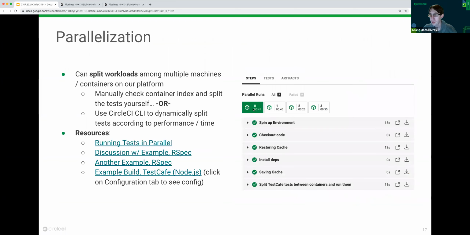All right, so another really useful feature here is parallelization. So when you have, let's say, a test suite, let's say you're using Jest, just as a random example of a test suite, you might have 50 tests that need to run. Without parallelization, you'll be running all of those tests in a single job, one after the other in sequence. And that can take a long time. It's not very efficient. CircleCI actually offers test splitting, which means that you can either manually split the tests yourself, or you can use our CLI to dynamically split tests according to their performance and time. And that will mean that all of your tests can run in parallel.